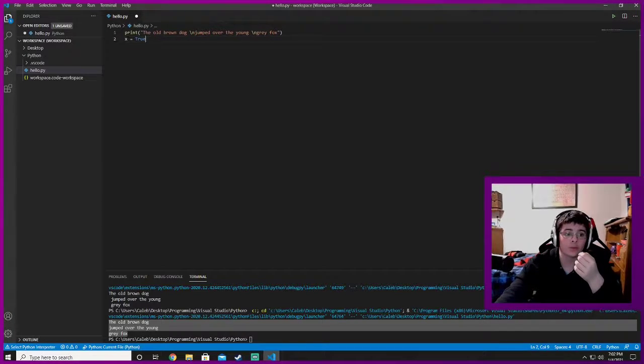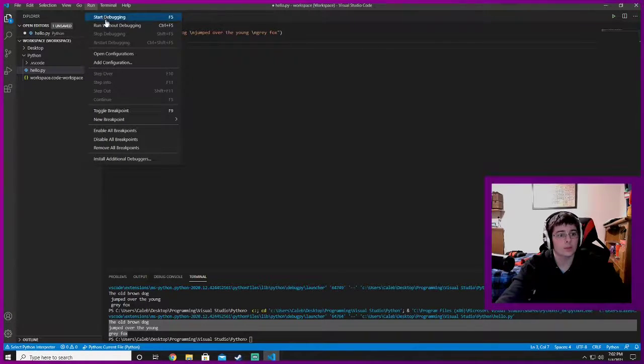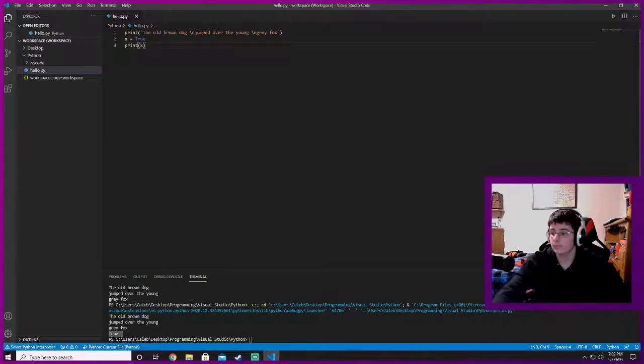So now we have x, and we can actually print x. And you see that it's a bool, a Boolean. Alright, so we're gonna run without debugging. True. That's neat.